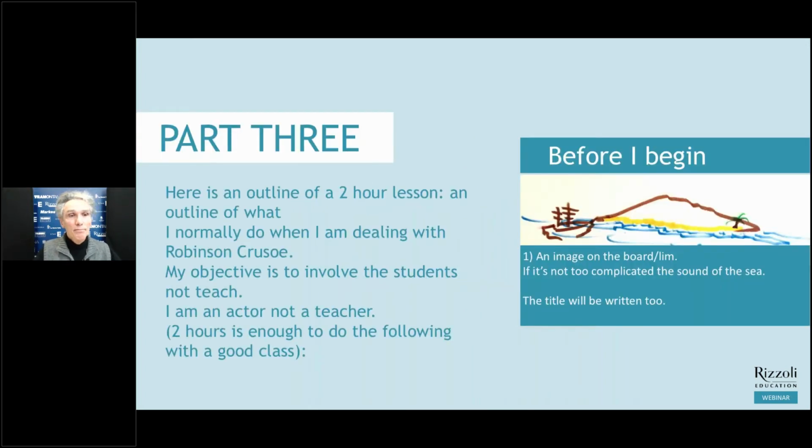Part 3. Here is an outline of a 2-hour lesson, an outline of what I normally do when I'm dealing with Robinson Crusoe. I'm an actor, not a teacher. But 2 hours is enough to do the following with a good class. Before I begin, I will put an image on the board, or if you want, use the sound of the sea, if it's not too complicated. A cell phone is very easy to use. The title will be written too.